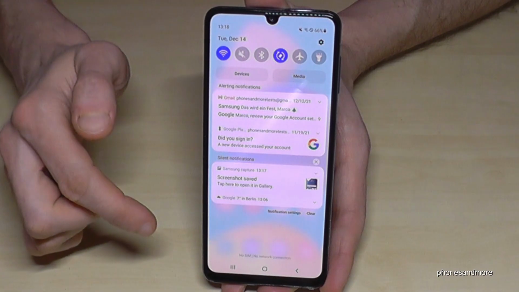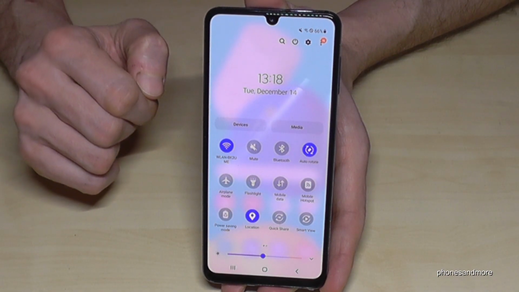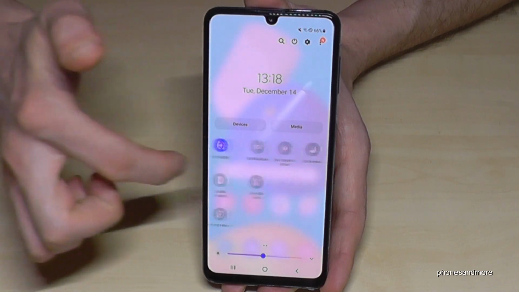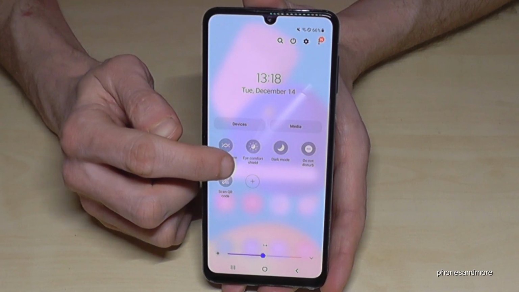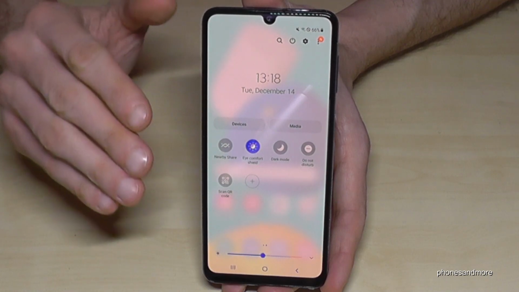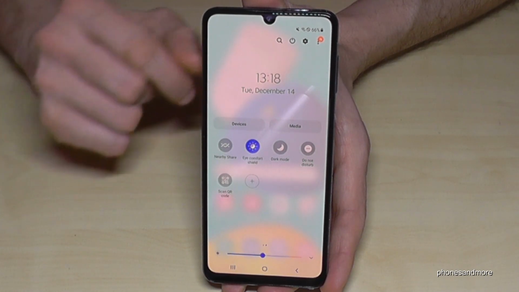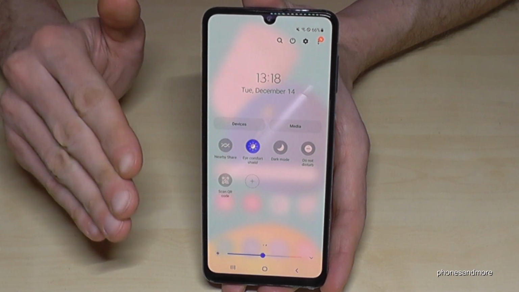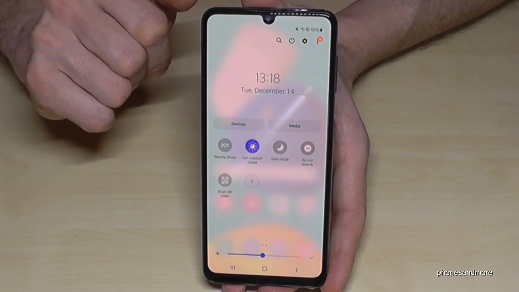So just scroll down here. Scroll down a second time, by the way, then you have much more options. And we have now here a second page, and here we will find now the eye comfort shield. So if I tap it now, you can see that the color of the screen has changed. We have now a bit of a yellow touch on the screen, and that means the blue light has been reduced here, which is good for our eyes.